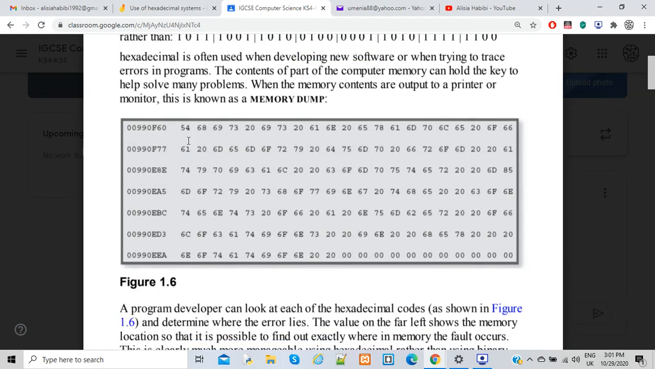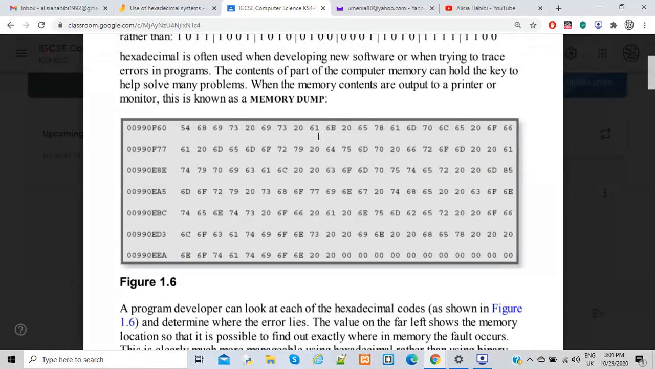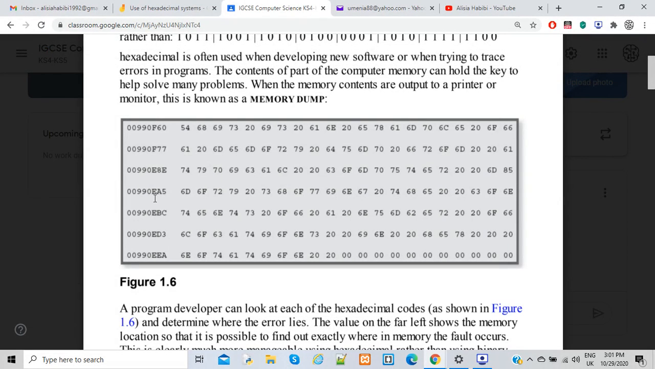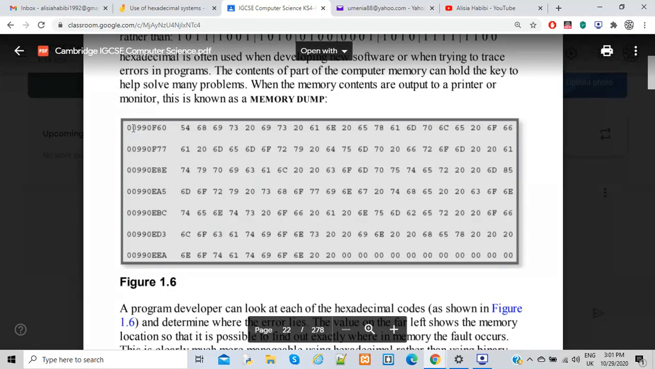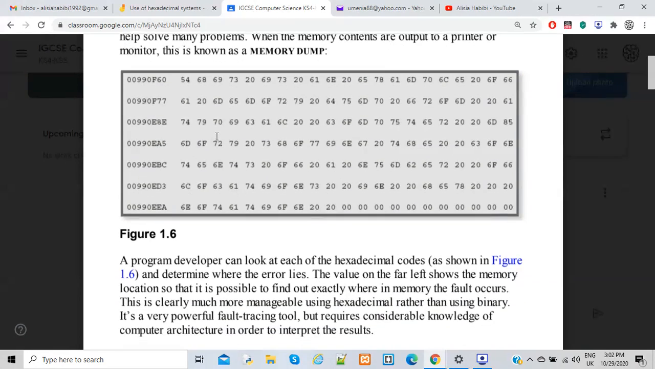in the program. So if you look at this figure 1.6, you see on the far left they contain memory locations, which contain each separate line of code, or in this case you can see numbers and hexadecimal digits. So if there was a problem with a certain program or a certain code of the computer system or device, the programmer can easily trace it because it's more manageable since we're using hexadecimal values. They're shorter to use and trace instead of binary, which could be really cumbersome in this case.